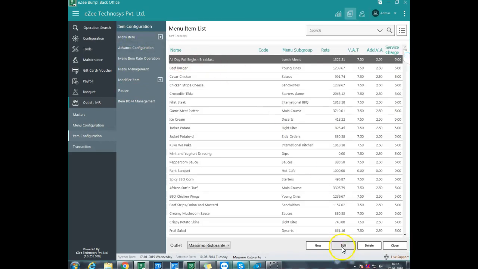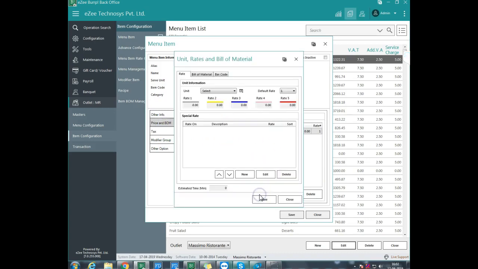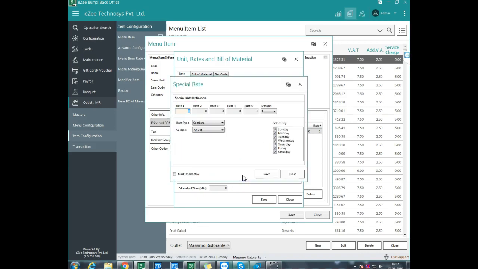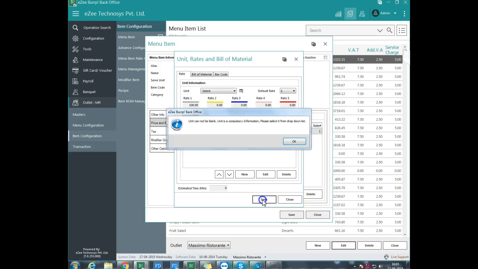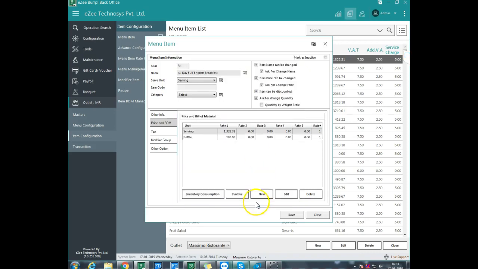Just go to the menu item, and edit it. Go to price and BOM, right? And then click on new. Zero zero, you have to apply, then click on new. And now create session. Select your session, which is happy hours, and then select your day, which day you would like to apply this. Okay, Thursday, whatever your day is, and click on save. Save again. Unit. Save.